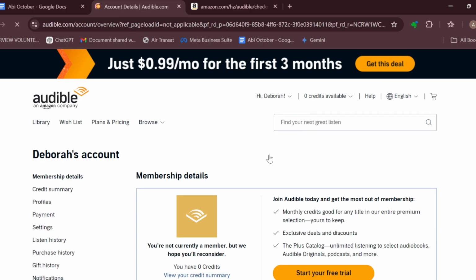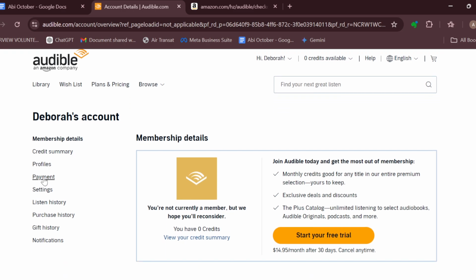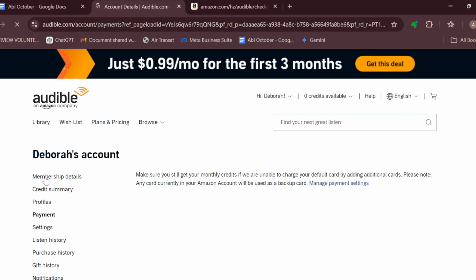All right, and then you will be taken to the account details page. On this page, move to the left side of the screen, scroll down and click on payments, which is located under profiles and above settings. So by clicking on payments, you'll be taken to the payments page.